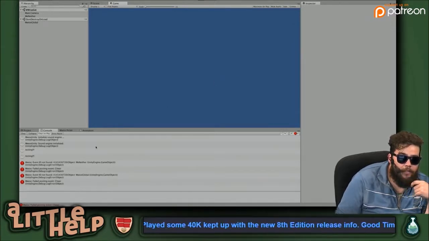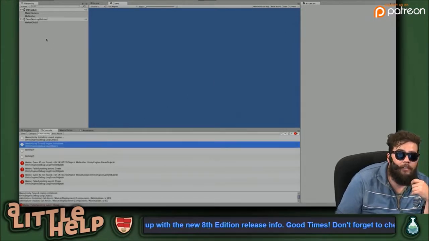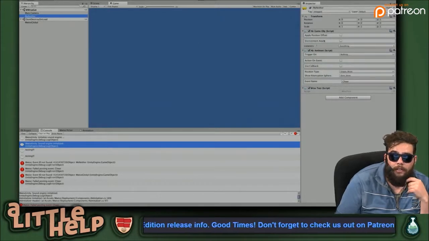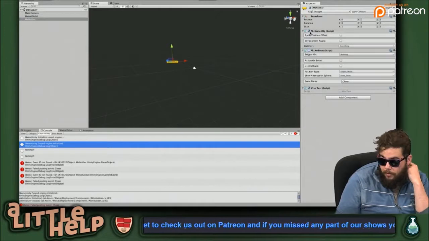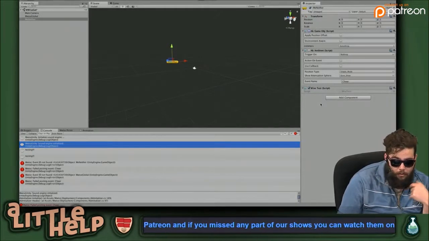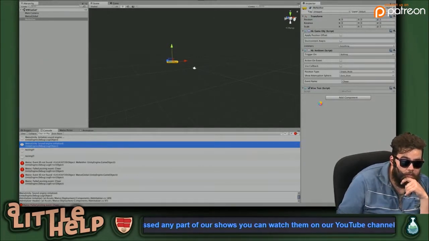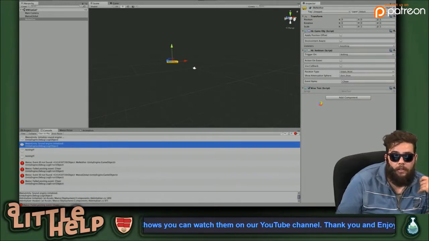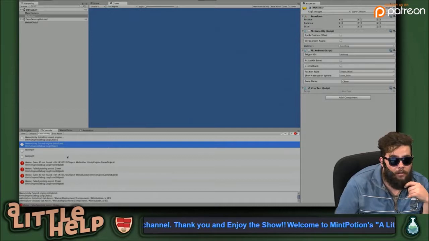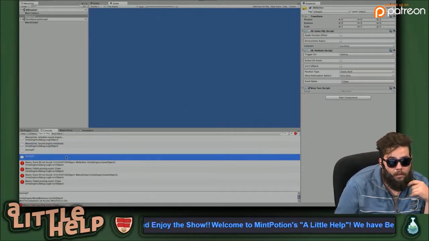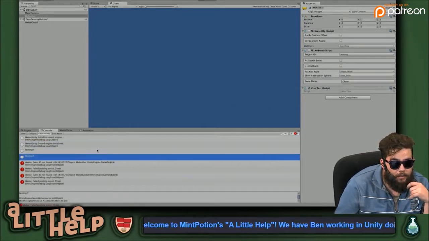So one thing I find interesting is that it's calling it twice. That might have to do with the component itself being on this object. So if I disable these two components, then we'll probably only get it the once. Or not at all. Nope, there you go. Twice. All right, so that's interesting.